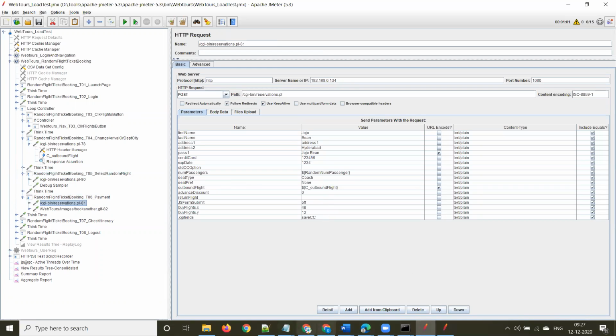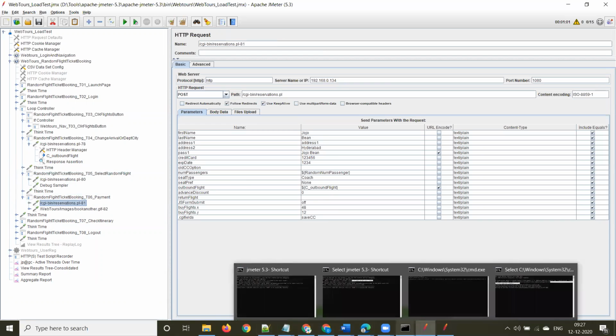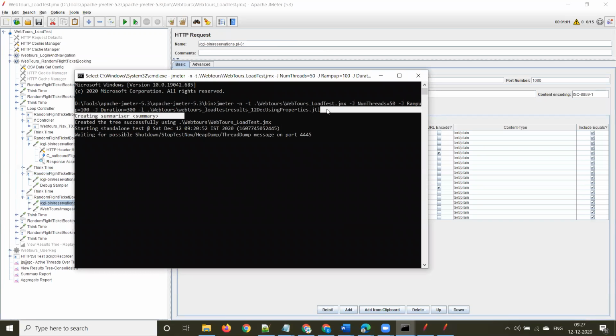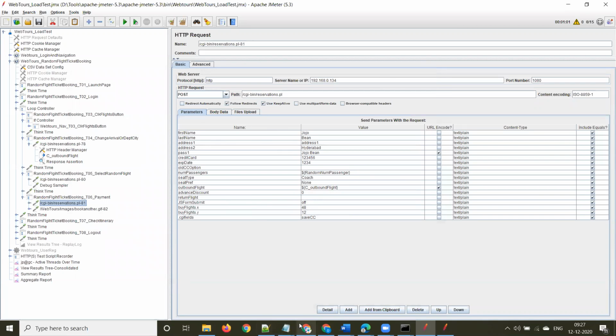Let's Google for this error. What is this error? Okay, the test is still running. We will stop it soon. It started around 9:20, right? So let it run.